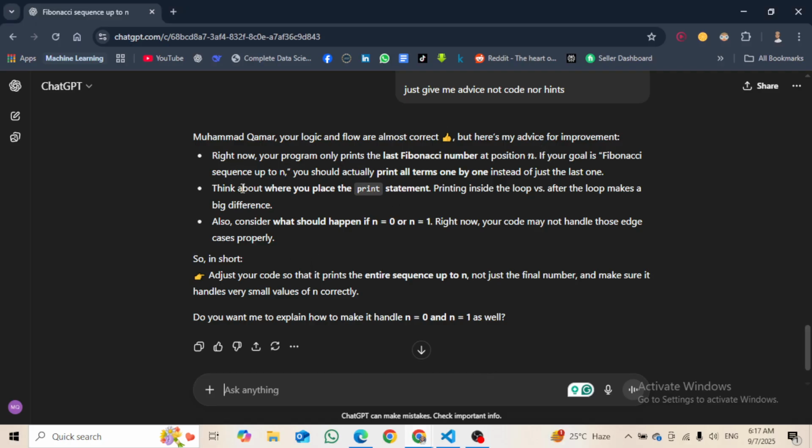So think about where you place the print statement. Printing inside the loop versus after the loop makes a big difference. Yes, I know. Then also consider what should happen if n is 0 or n is 1. Right now your code may not handle those edge cases properly. So in short, adjust your code to print the entire sequence up to n.